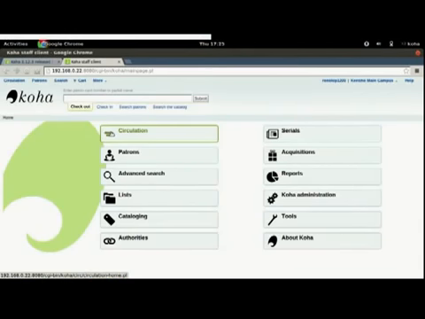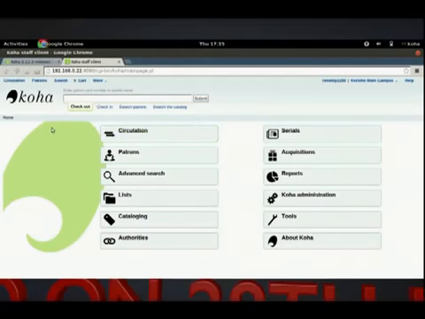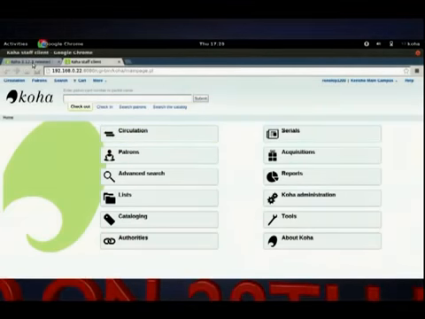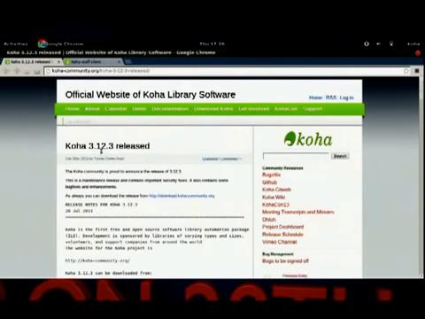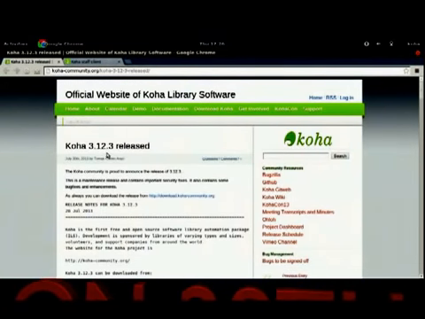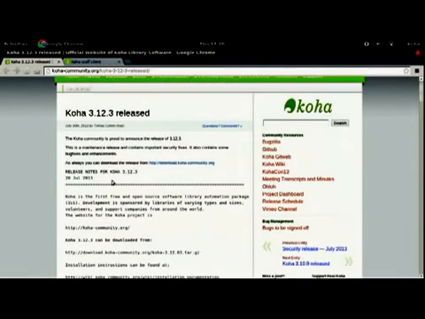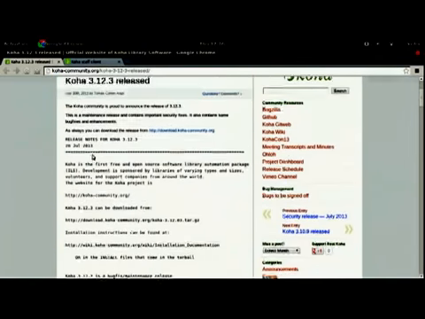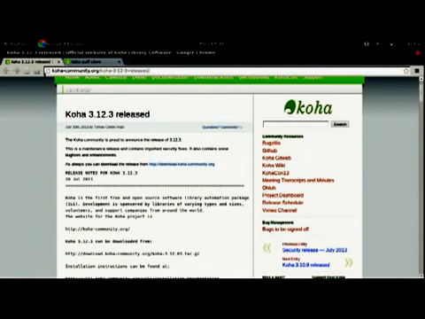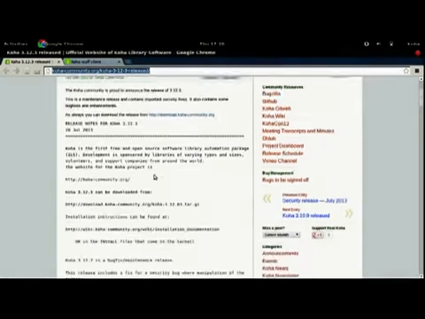So to start us off, we are looking into the latest Koha release, which is Koha version 3.12.3, which was released on 28 July 2013, and the release notes are available on the Koha community website, koha-community.org.